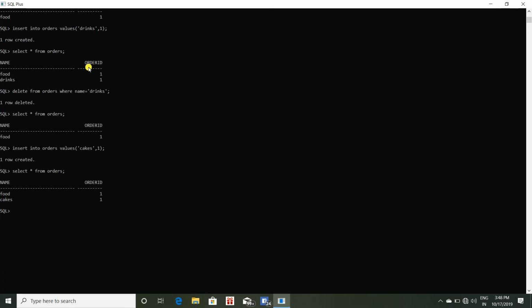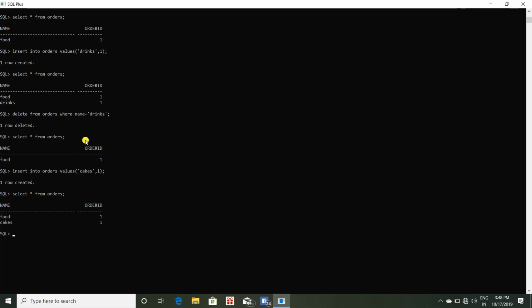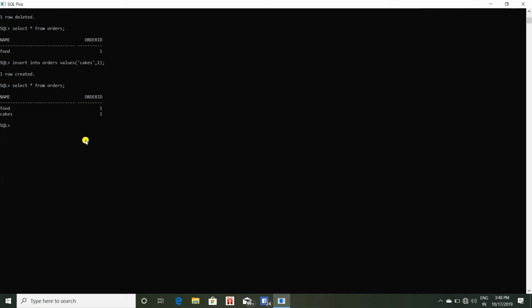Whereas with a primary key we cannot do such things, because it contains only unique values for a table which has a primary key. So this is one of the major differences between primary key and foreign key in SQL. This is how the foreign key works.